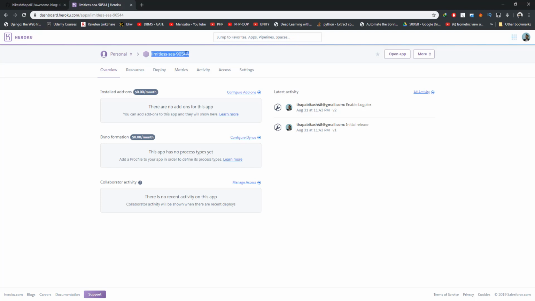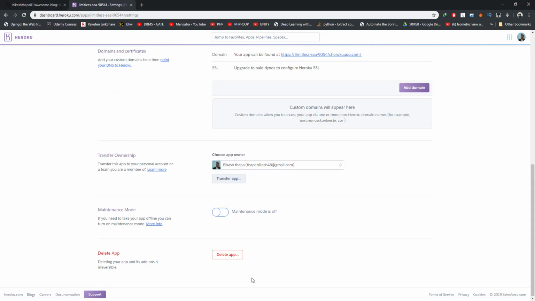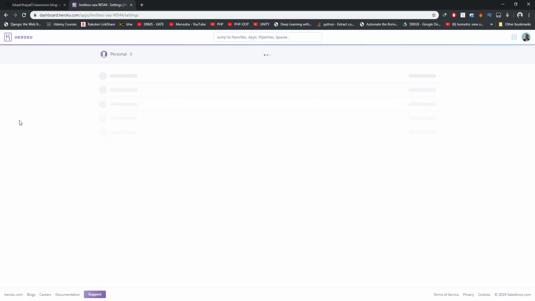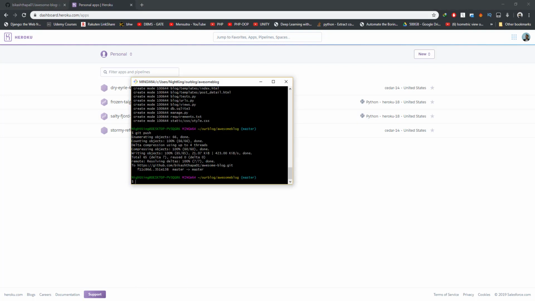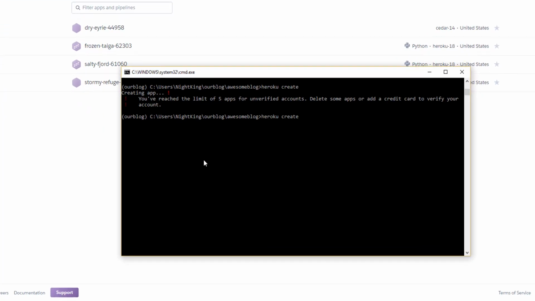Let me copy this and go to the settings, scroll down, and here I'll get the option to delete the app. Paste the app name and click on delete app. It will delete that app from the Heroku account. Now here I can go and create a new one. Make sure this is the same command line. Okay, so heroku create. Now it should work.